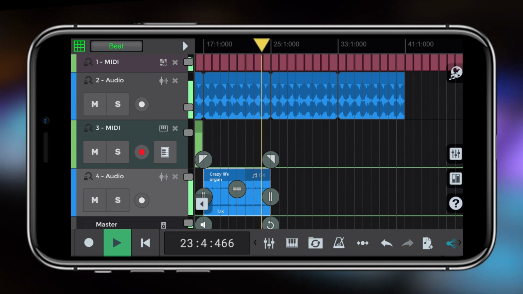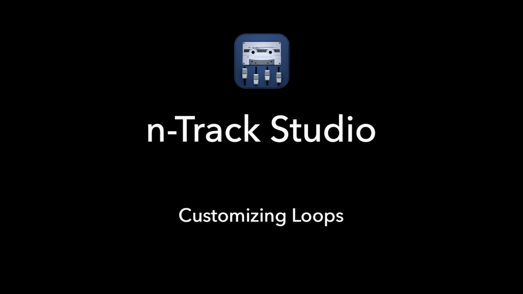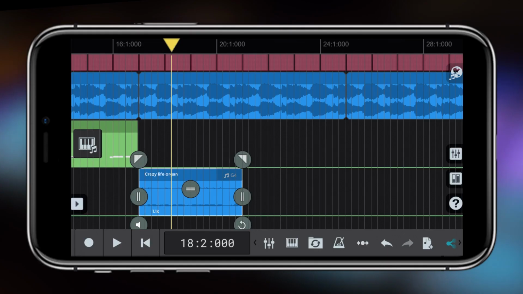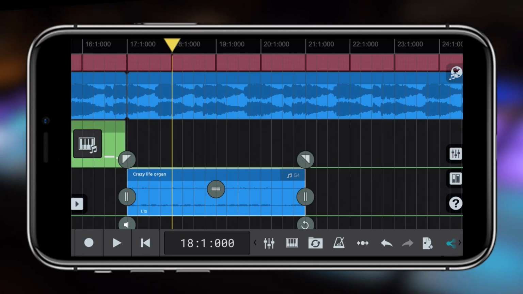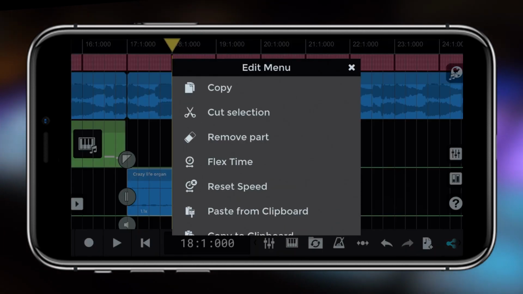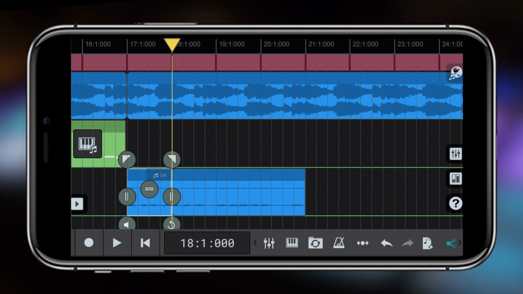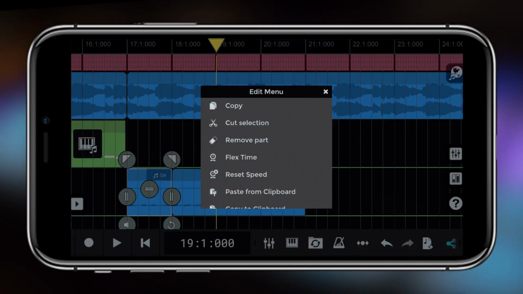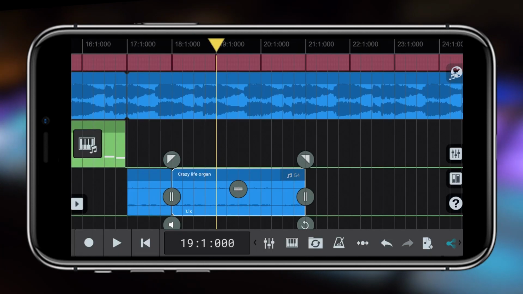But still, this last part of the loop is not sounding so good, so let's look at how to customize the loop by chopping it up. So let's edit this loop to fit the beat in a more musical way. We'll start by moving the playhead one bar into the loop, which is where we're going to make the first cut. We'll press and hold, see that a menu appears, and select slice to cut the part.